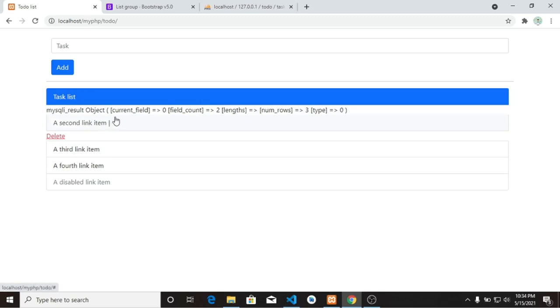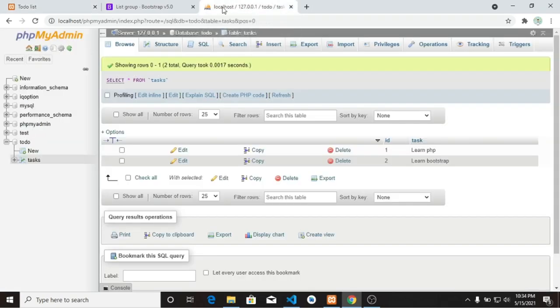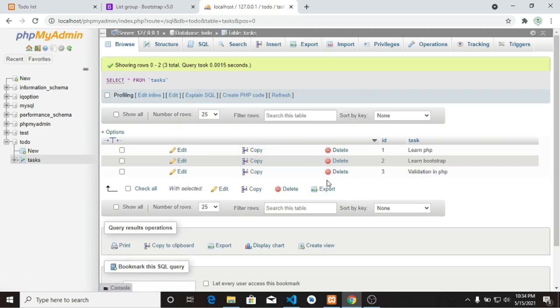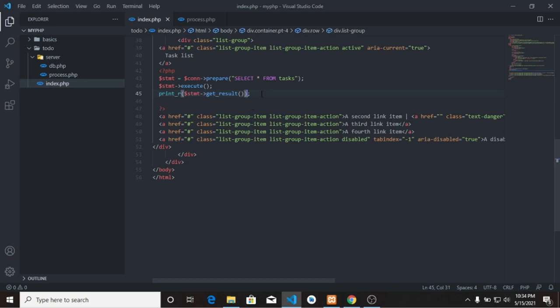Okay, so you have my SQL object. Field count is 2, number of rows is 3. So you can see we have number of rows is 3 and field count is 2. All right, so we are getting this. So back.